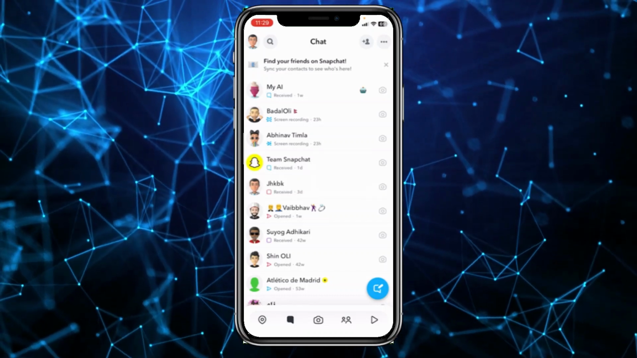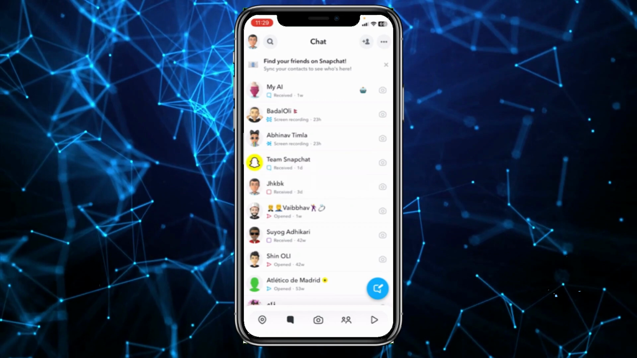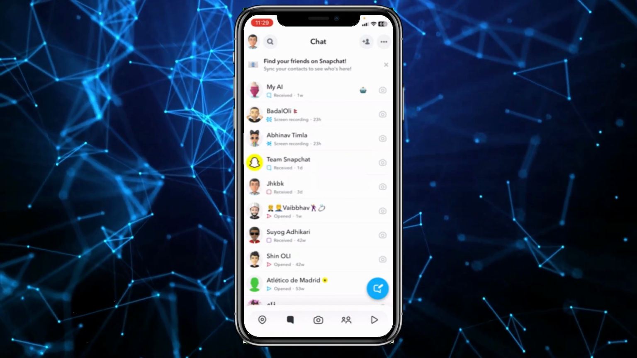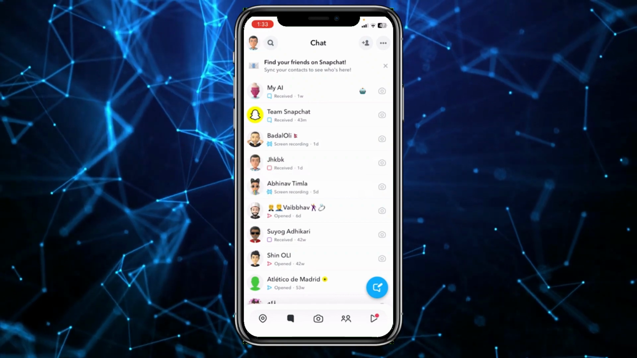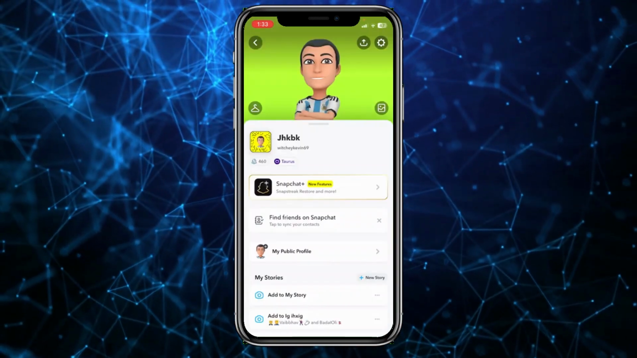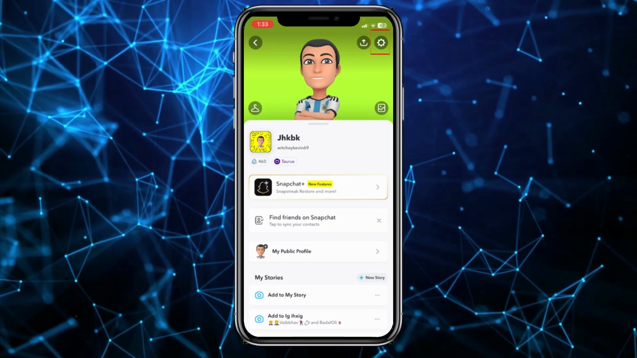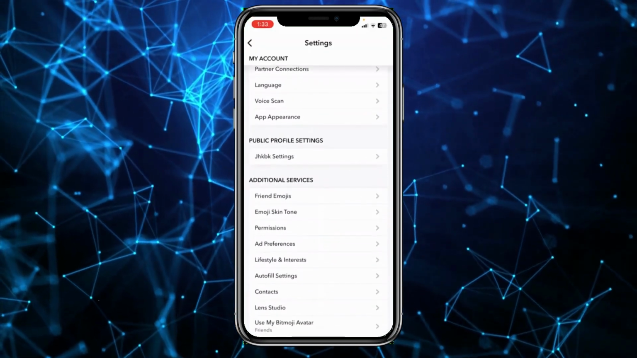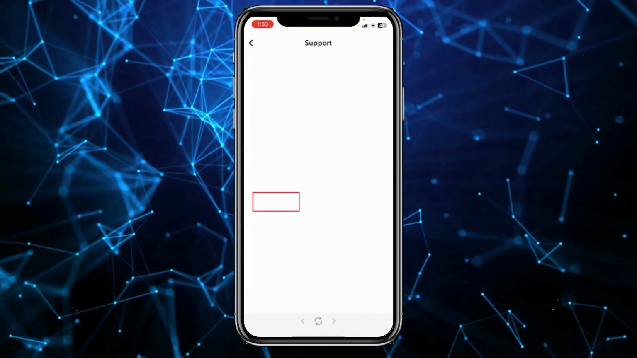Today, I'm teaching you guys how we can restore your Snapchat streak. So it's pretty simple. After opening Snapchat, just click on your little Bitmoji or your profile picture at the top left, and then at the top right, there's going to be the settings icon. Click on it, and inside settings, scroll all the way down. Click on the red option that says I need help.